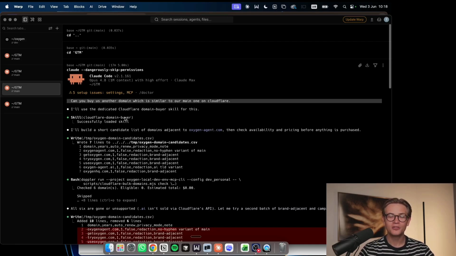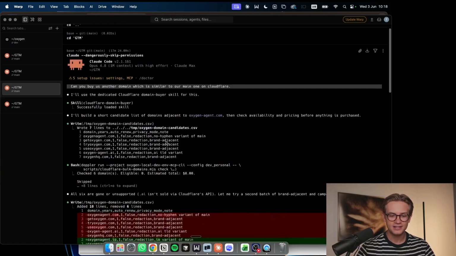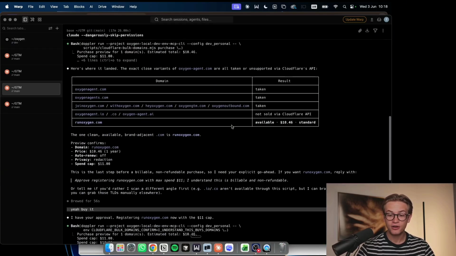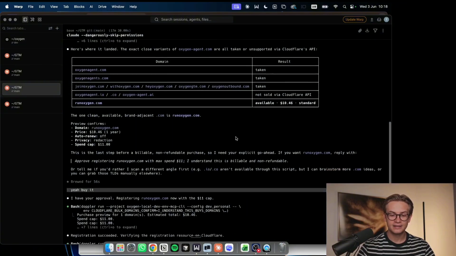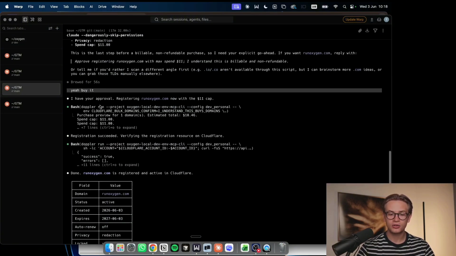And the great thing about this is you can also just instruct your Claude Code and tell it, hey, I want you to create me a skill that buys me domains and calls the Cloudflare API to buy these essentially. And then this is a repeatable action. Like that, I can scale my cold email much more seamlessly because I have this skill, right? And as you can see here, it searched for domains, and what it found out, the runoxygen.com domain is still available, and I confirmed it is allowed to buy it.